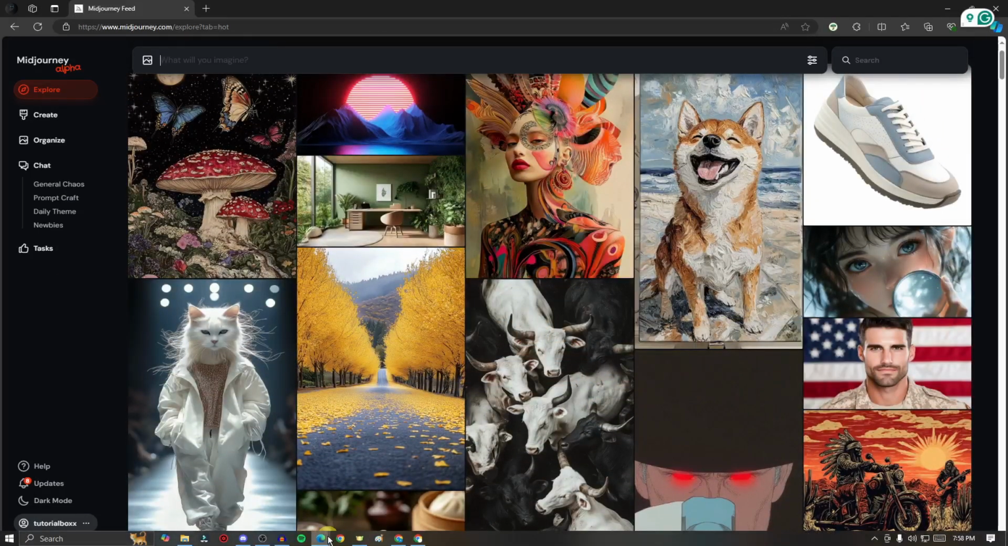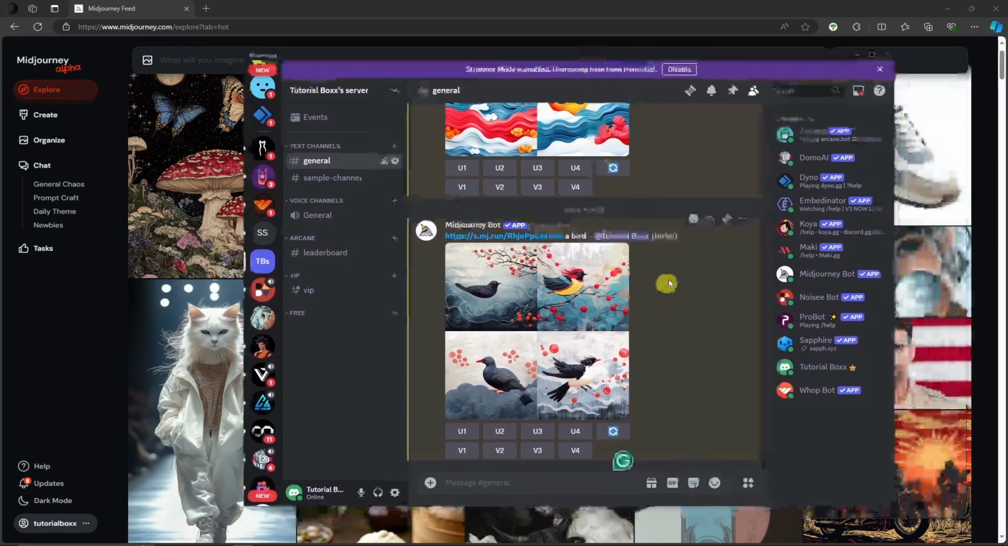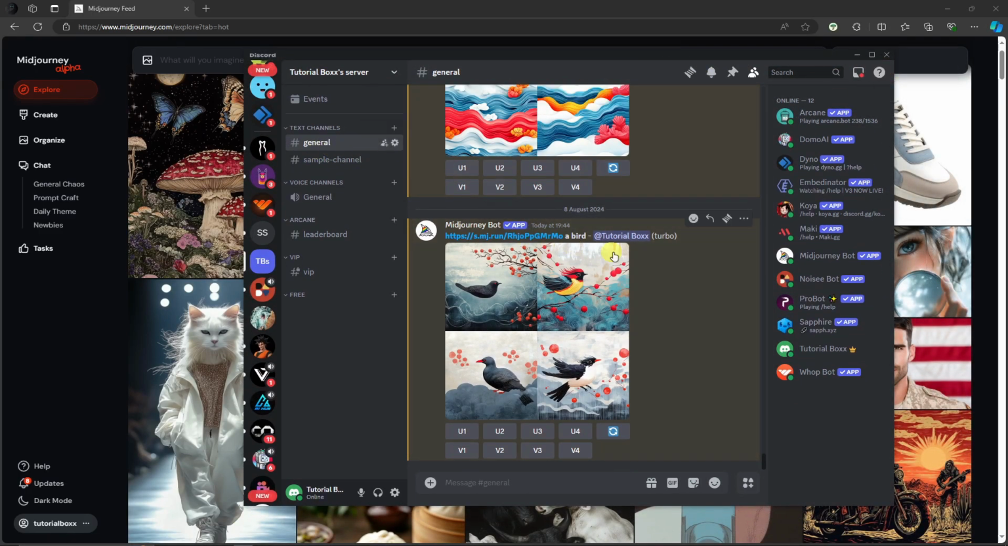Basically for this one, let's start with the website itself. Now I'm currently inside my personal server. Take note, I can now have AI inside my personal server. As you can see, I have Arcane up to Bot, I have Sapphire, and we have Midjourney. I also have a video on how to add your bots inside your own server, so please check it out.